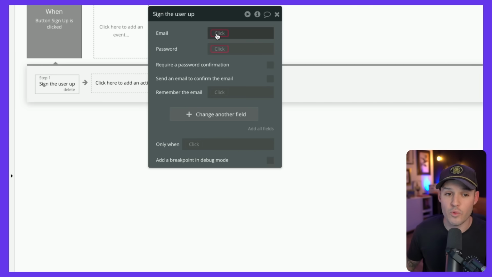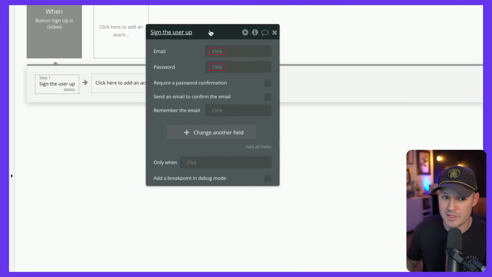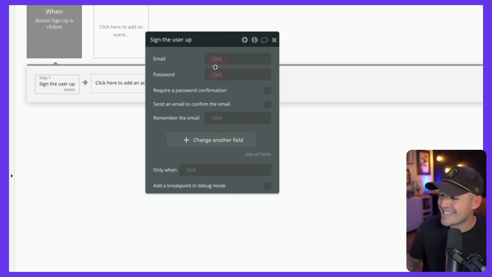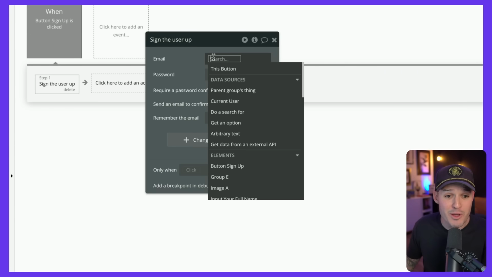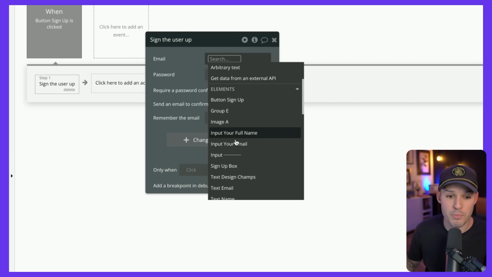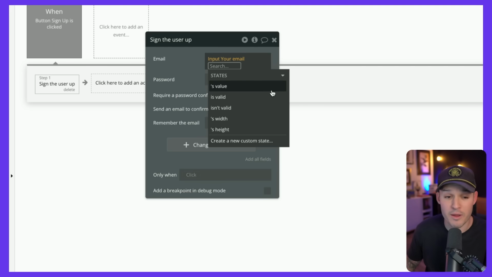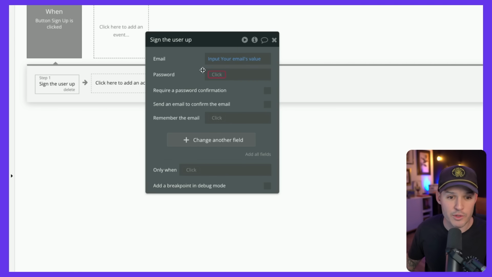Okay. Now it's going to give us a couple of options here. It's going to say, hey, we need at least these things to sign the user up. Where do we get their email? You know where you're going to get their email. We click here. Let's put in some dynamic data, right? We're going to put input your email. That's the one, right? Input your email's value. So when we say input your email, that's what we named that layer, right? Input your email. And then we're just going to grab the value of that, and we're going to go ahead and click off. And look, now it's saying we're going to input your email. That's that form field, your email, right?